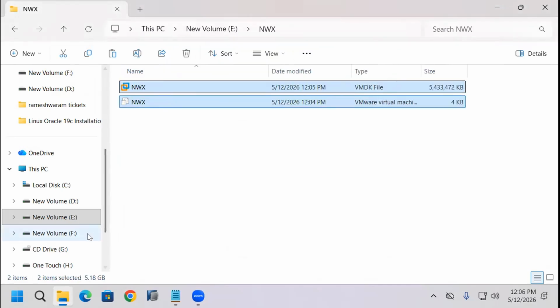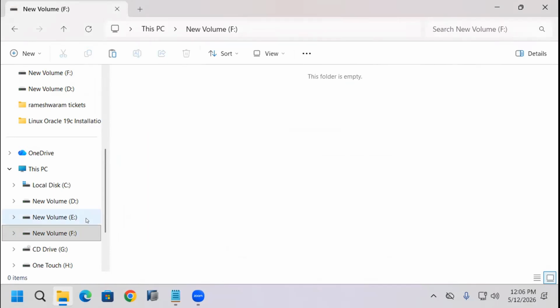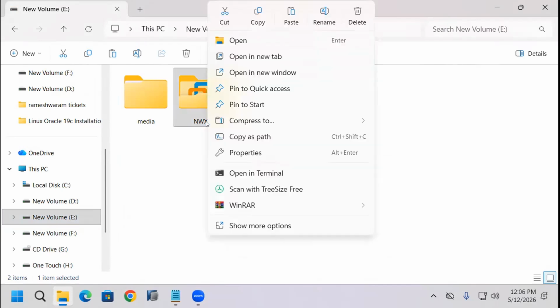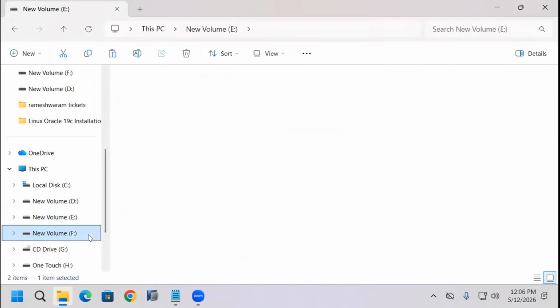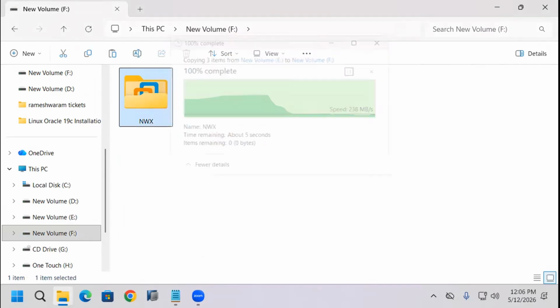Okay, now here, backup is ready. Now I want to use that backup file means right click, copy that backup file. In F drive, I'm copying that backup file. I want to use that backup file now. So like that, you can save the installation and keep it as backup and use that backup file like that.